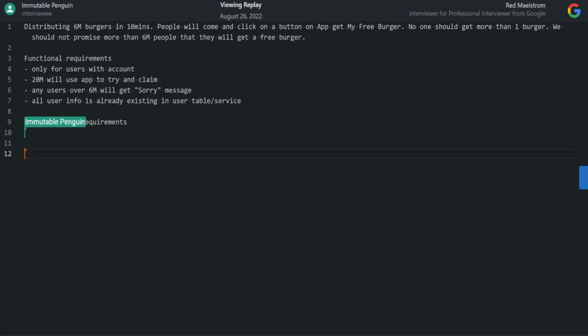Right. So it seems like the non-functional requirements are built out from that. I guess my first question would be in terms of latency. When they click get my free burger, how fast are they going to need a response to say you got the free burger or you didn't? 100 millisecond. Yeah, it's a 100 millisecond response to see if they get the burger. Okay.